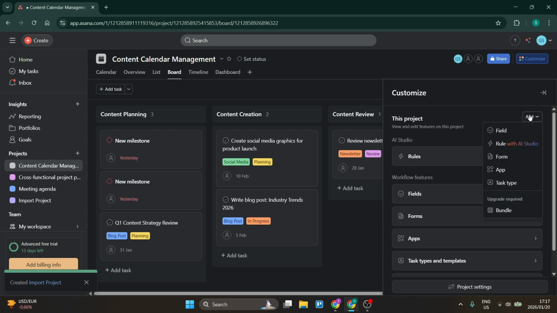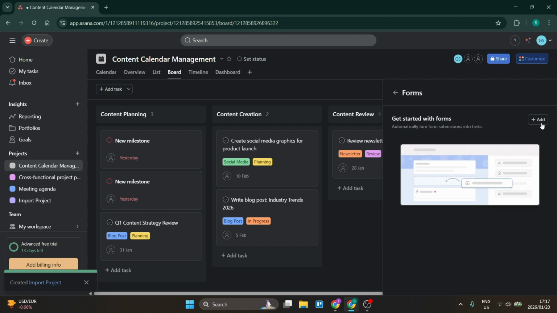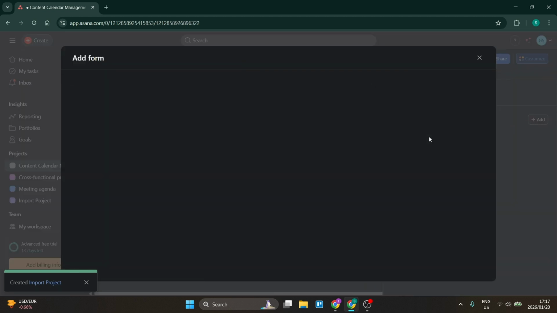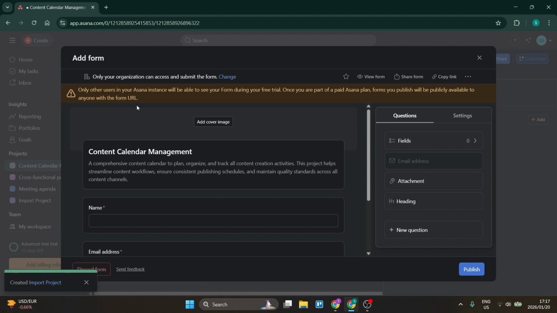you will see a couple options. So you'll see the form option here in add, or you can just click on this over here. From here you can click on add, and here you'll be able to add a form. So only your organization will have access and can submit the form.